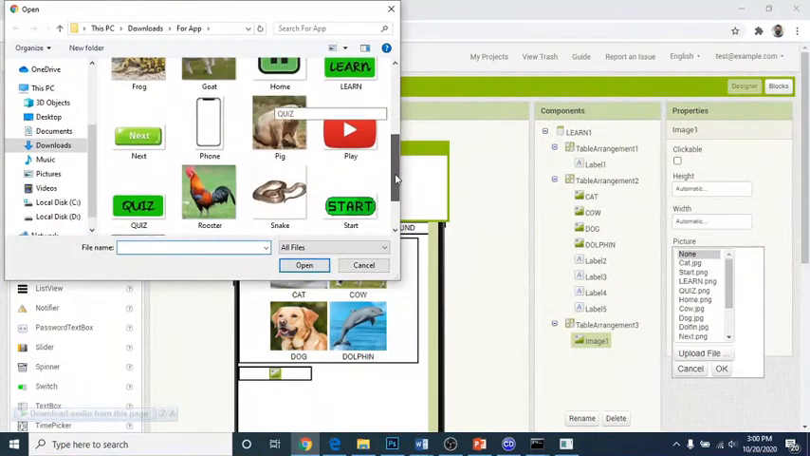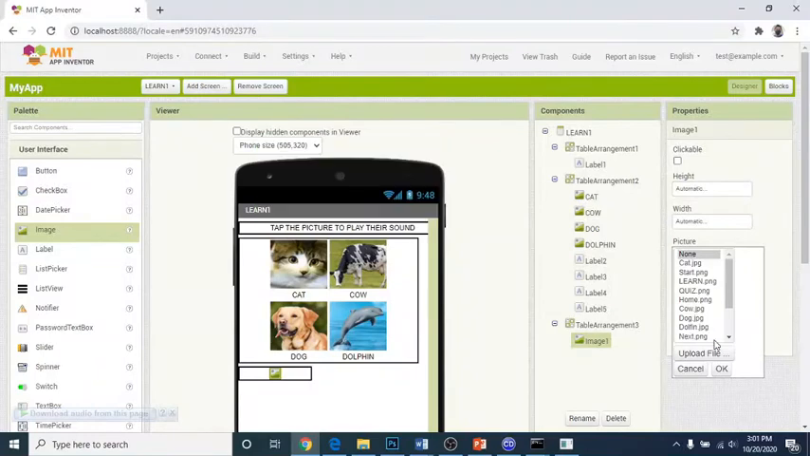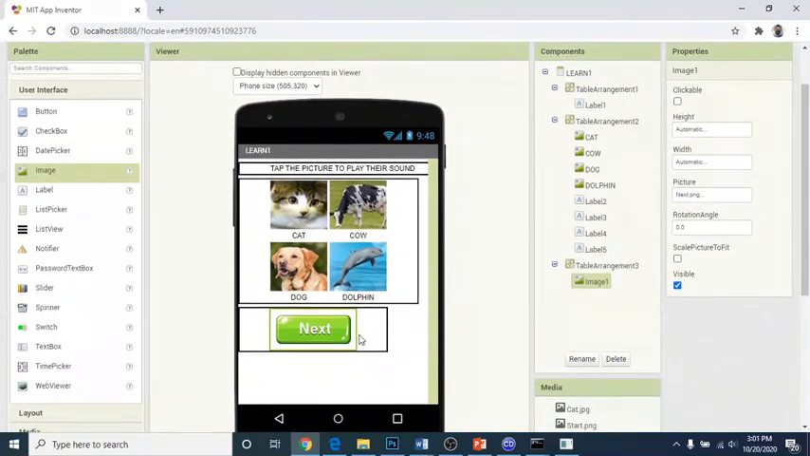We have here your next button. Pero sa akin, nandito na. So, pipiliin ko na lang. Next, and then okay. So, nandun na yung next button. What if ayaw na niyang tumuloy? Gusto niyang bumalik dun sa main menu or home page.